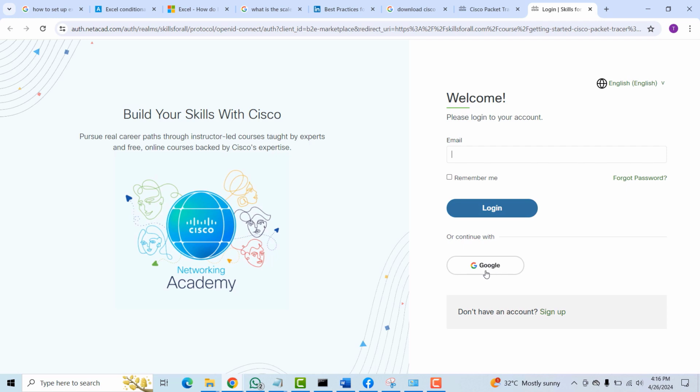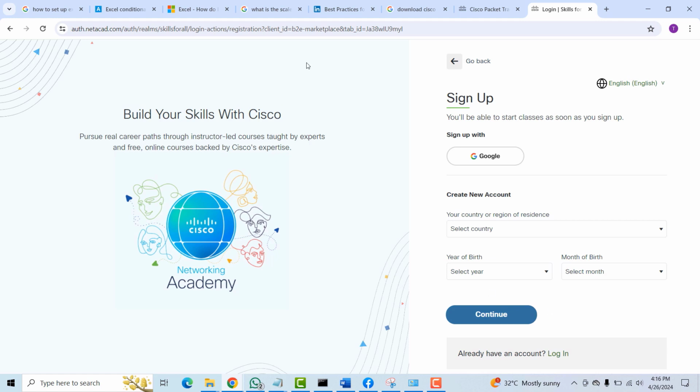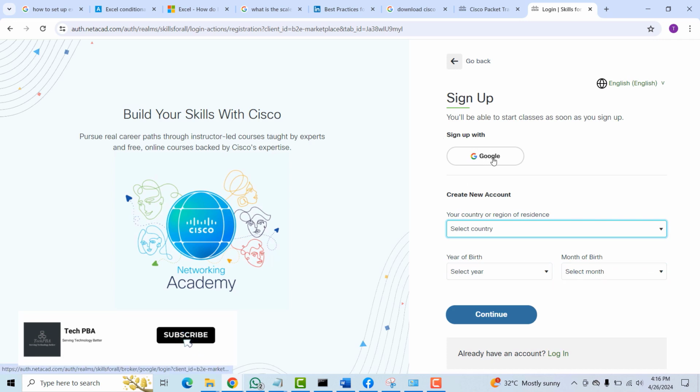If you have an account, you can go ahead and type the email. If you don't have an account, you can create one by clicking on the sign up down there, which says don't have an account. Click on the sign up to sign up. From there, you need to enter your details to sign up, your date of birth, the country of residence, year of birth, month of birth. But you could also sign in with or sign up with a Google account. That is what I'm going to do.